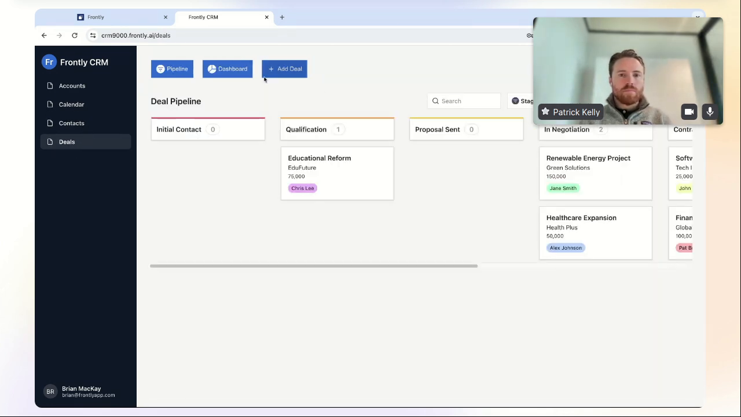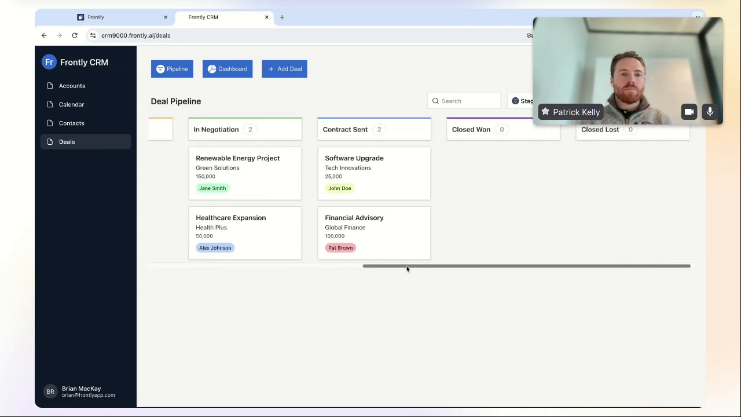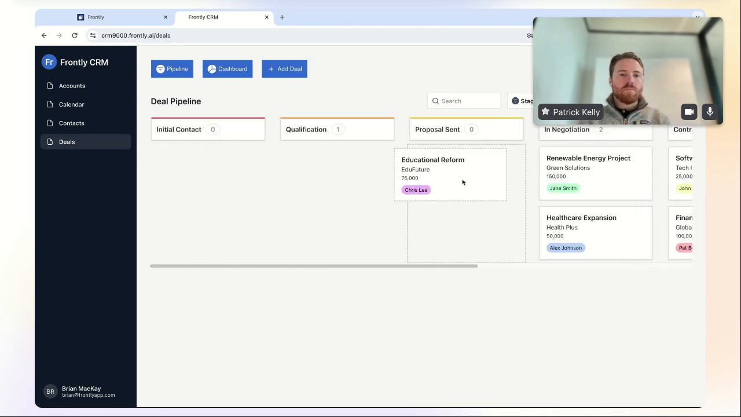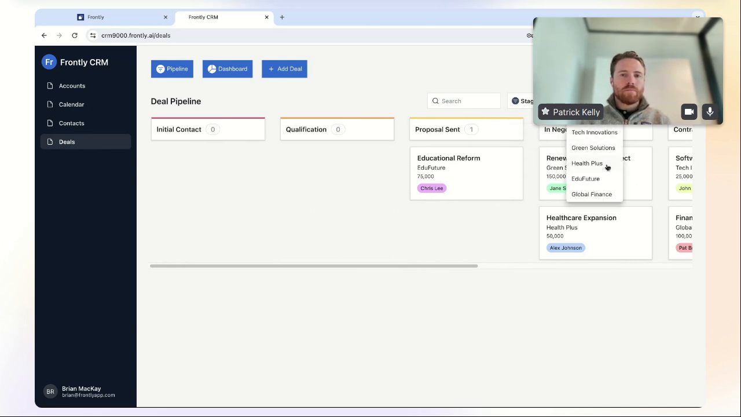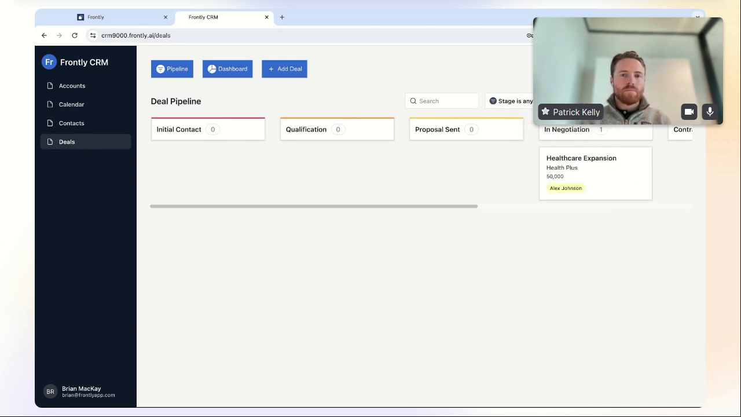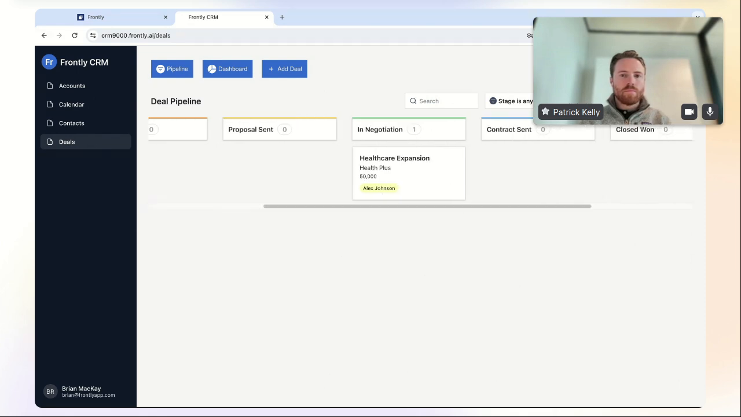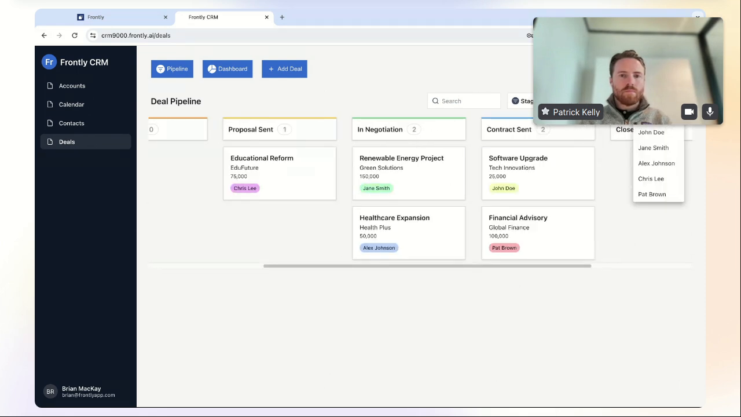And each of these has got some different buttons on it that are going to let you view different aspects of this page. For instance, on the deals page, we've got a deals pipeline with a Kanban board. You can see we can move these between different stages. We can filter by stage. We can filter by account. We only want to see what Health Plus is doing. We can see them right here. And we can filter by contact.